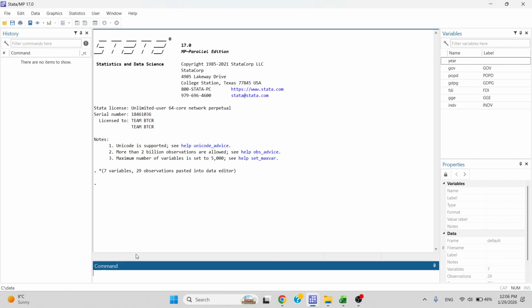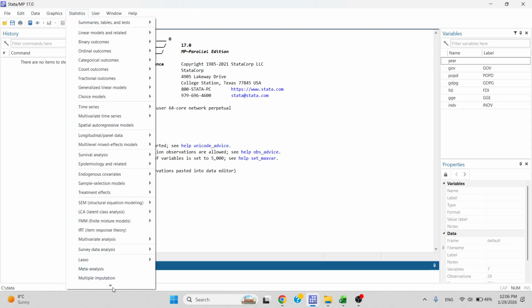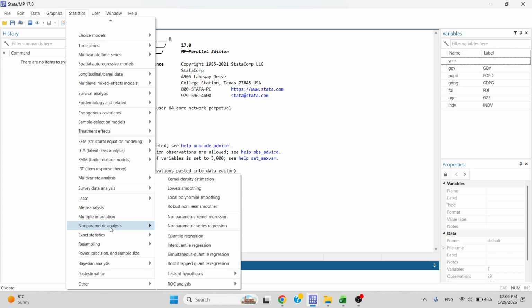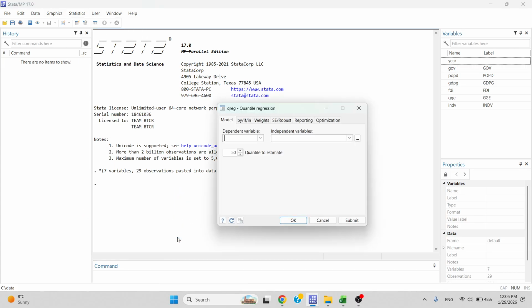So now you can see that our data is now present in STATA. You can apply STATA both by command option and by manual option by going to statistics. When you drag down, you can see non-parametric analysis. After clicking on non-parametric analysis, you can see there is an option of quantile regression. Click on quantile regression, and here it is asking what your dependent variable is. Let's suppose we are taking GDPG as our dependent variable, and here you have to mention your independent variables. GOV, POPD, FDI, GGE and INDV are my independent variables.